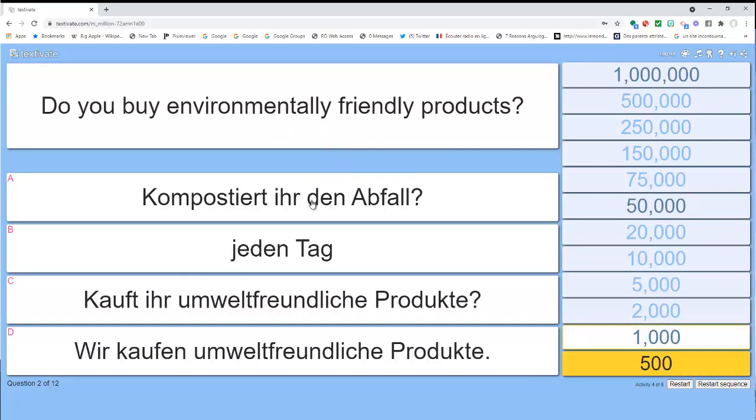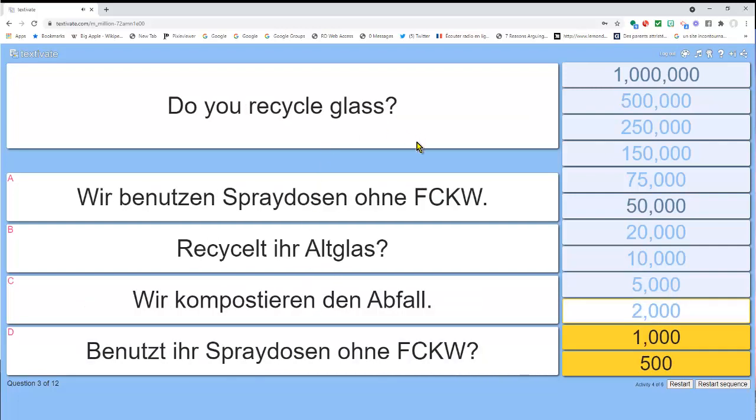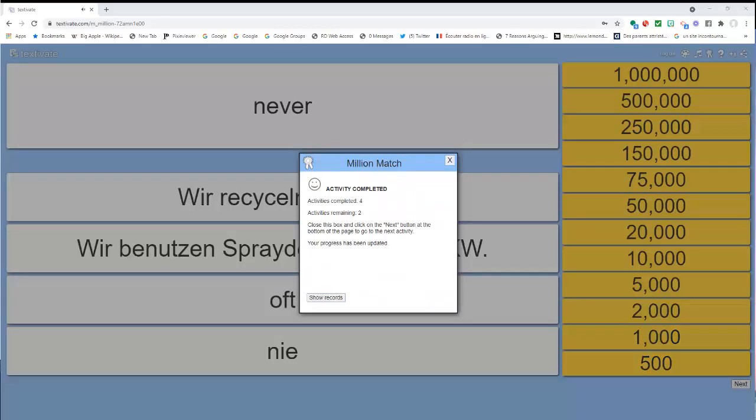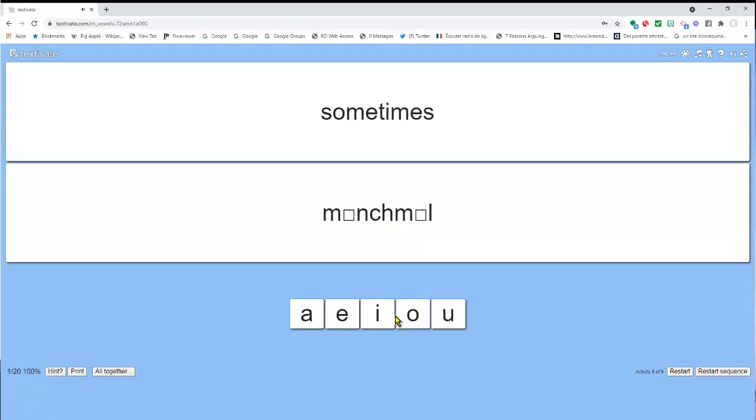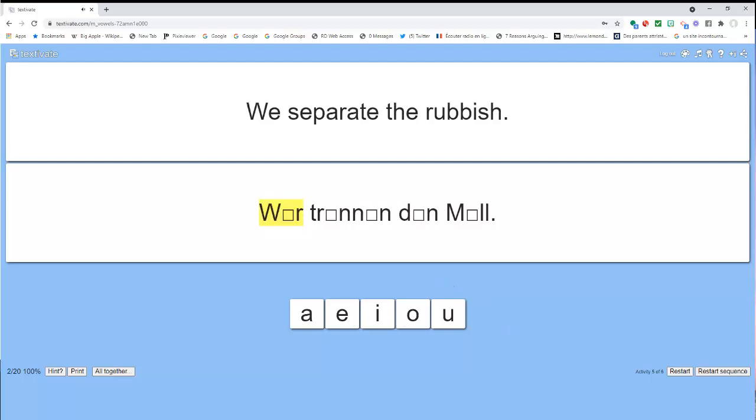We recycle glass, is that one. You buy, and so on, and you'd carry on doing that. When you get to the end of that one, I've done 4 activities, I've got 2 more to go. So again, I will go on to next. And the next one is where I've got to just fill it in with the vowels which you need. And by the way, you can actually type it as well if you want to. So here I'm just typing it, and so on.